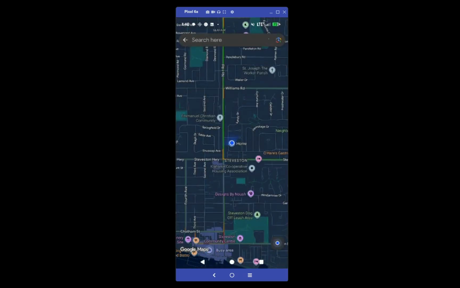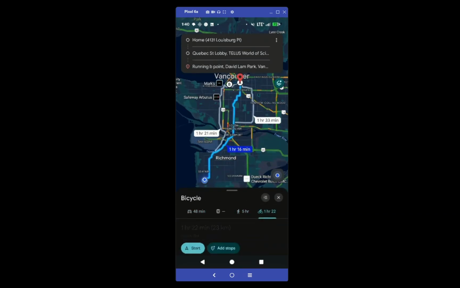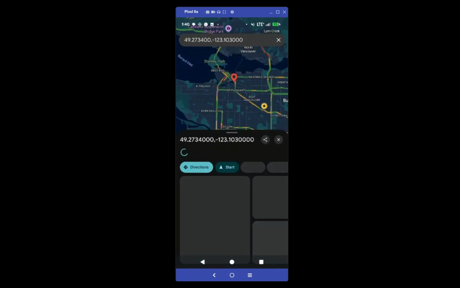And if you press yes, we'll pass over the longitude and the latitude, and it will give you directions to where to go, and it'll give you the estimates and all that.